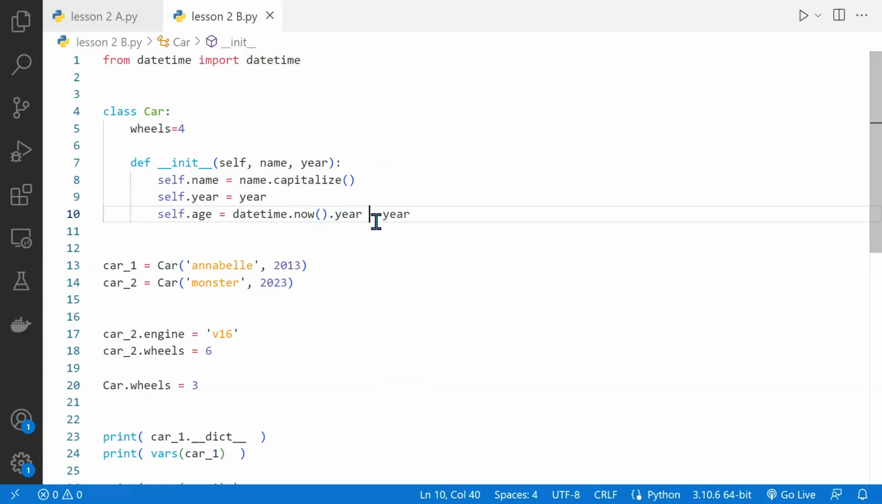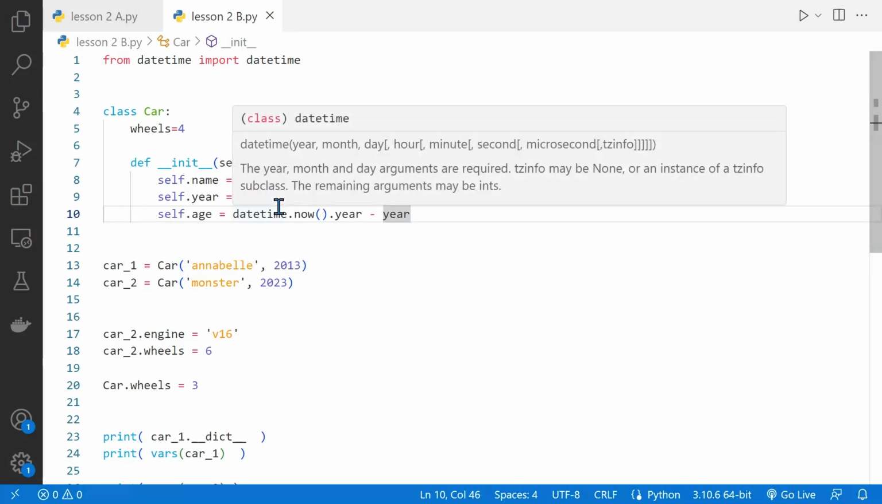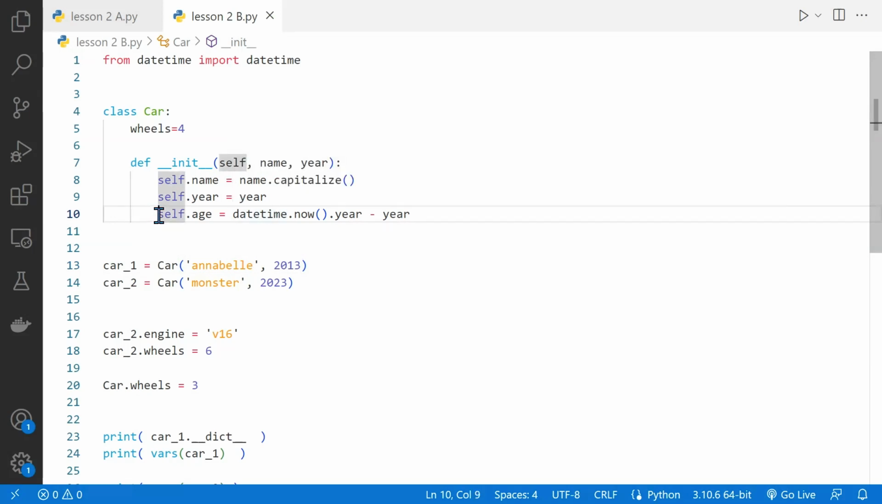Now I must note that this code has a problem. The init function is running only one time for each object. It never updates these values. So, the age will be stored in our object as a hard-coded value, representing the age of the car when it was created as an instance, rather than its actual age. There's a correct way to achieve this, but I will show you how to do it in future videos.